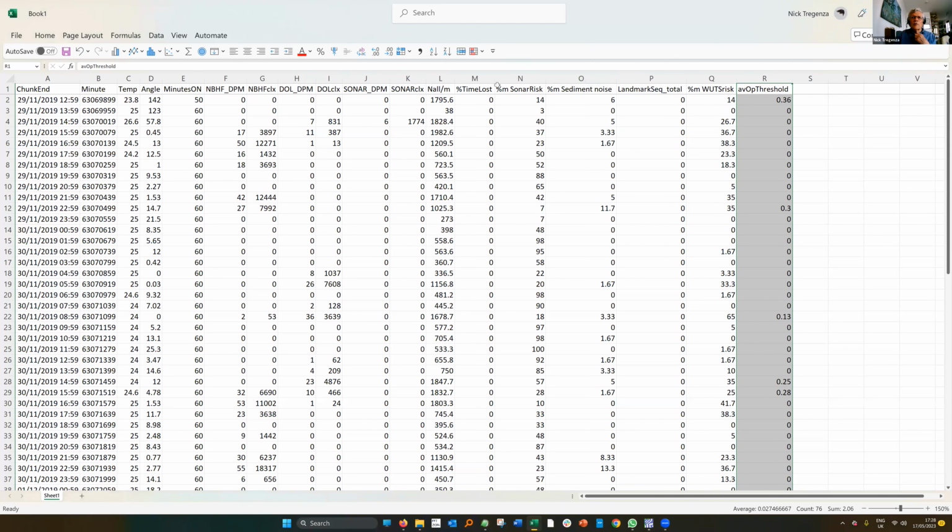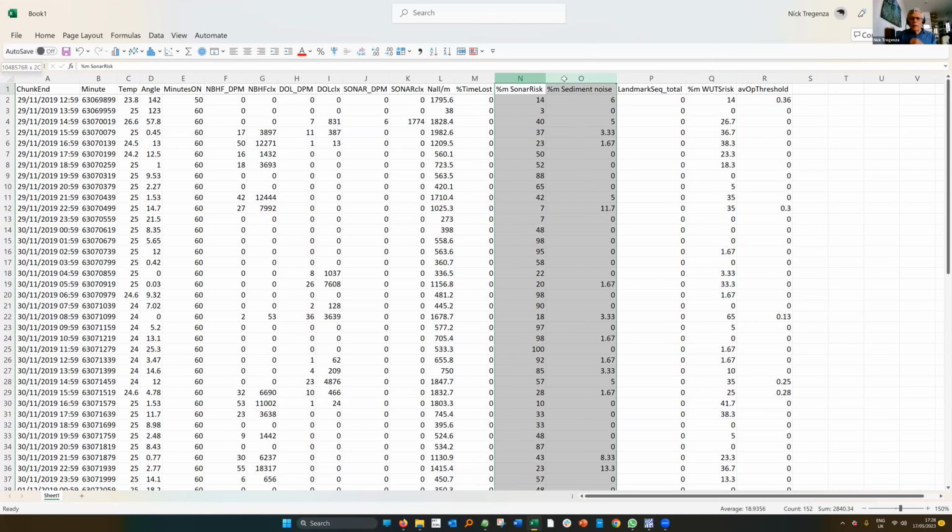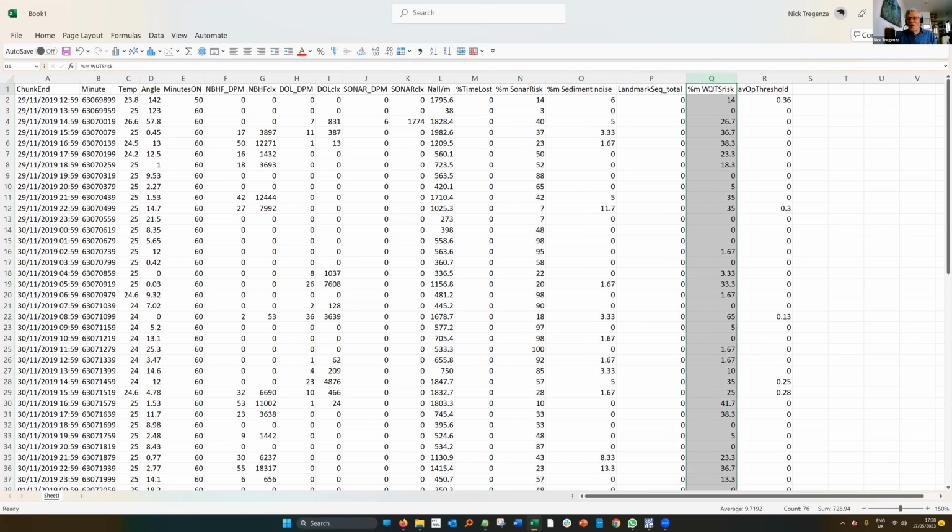Sonar risk. These things are not properly validated. They're just a guide. Same with this percentage of minutes with WUTS risks. So WUTS are weak unknown train sources. They are in some occasions really troublesome. And this thing will be improved in later releases of the Kerner-F classifier without changing the results you get. These kind of warnings will be improved.